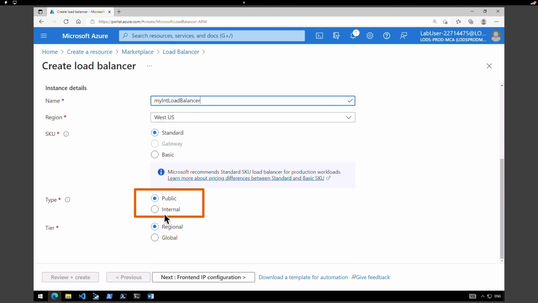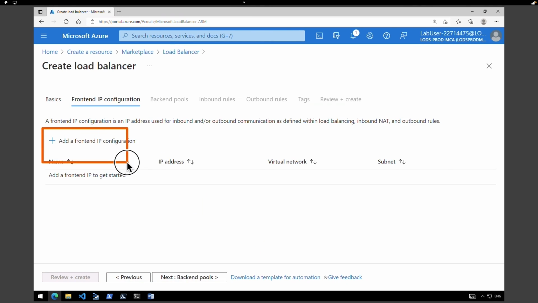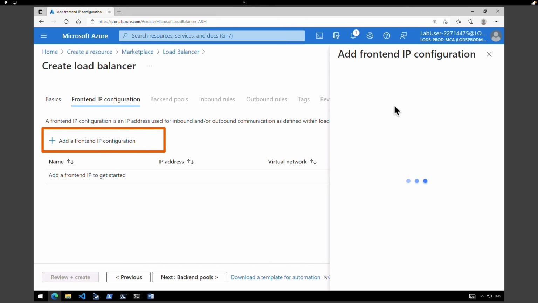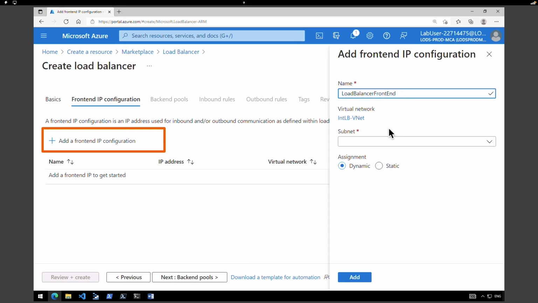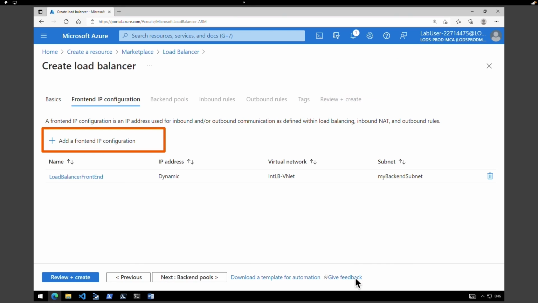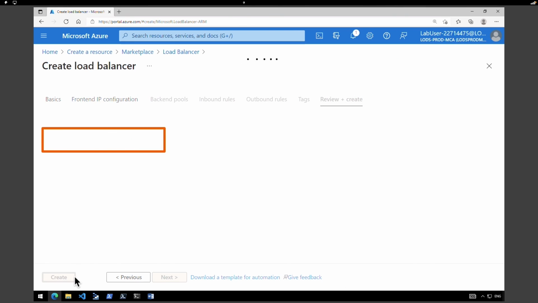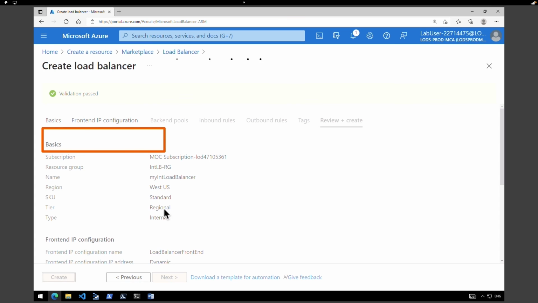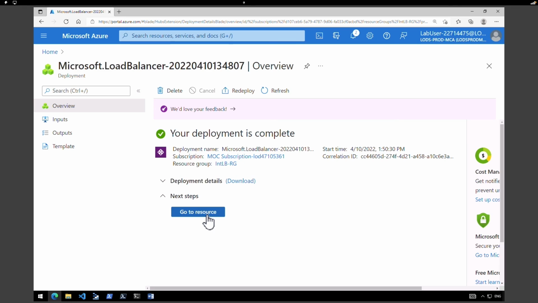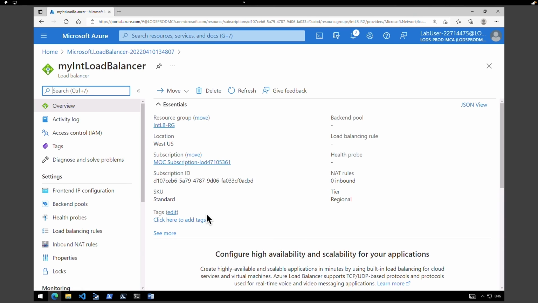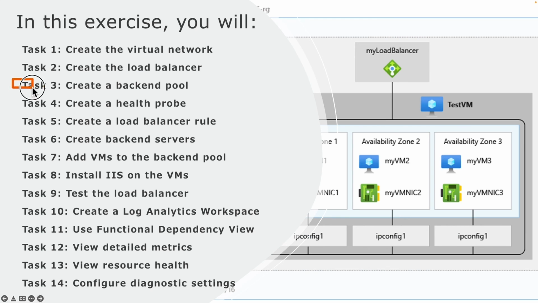Scroll down. Under the type, select internal and click on add front-end IP configuration. So here add front-end IP configuration. Give a name. I'm going to call it load balancer front-end. Under virtual network, make sure you select the right network and select the subnet. So I'm going to select my backend subnet. IP address assignment is dynamic. Click on add and click on review and create. After validation, hit on create. So load balancer is created. So click on go to resource to go to the newly created load balancer. So the next task we're going to do is we're going to create a backend pool. So let's go and do that.